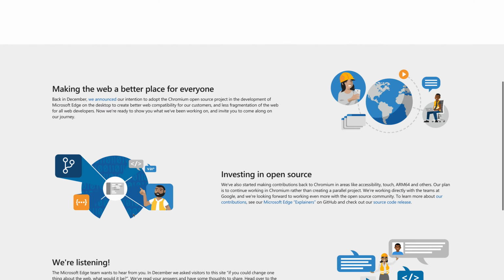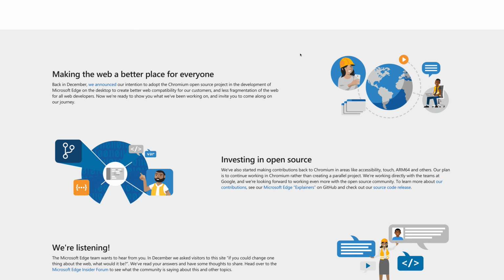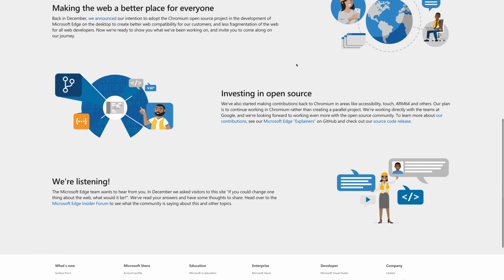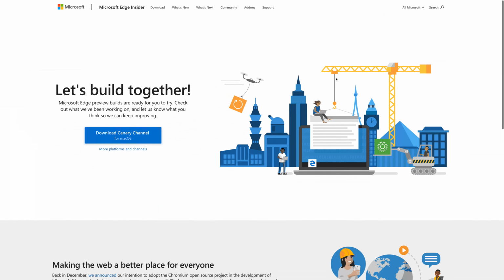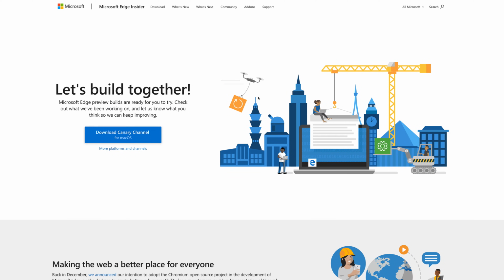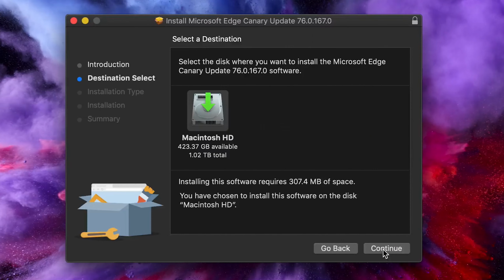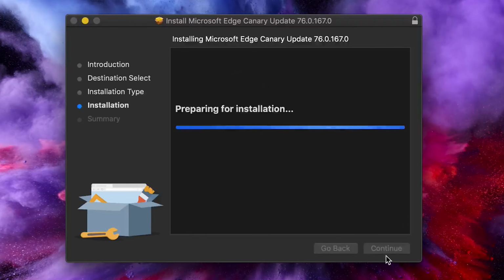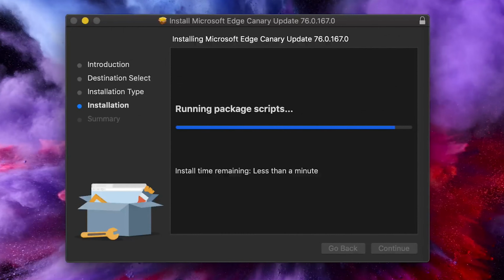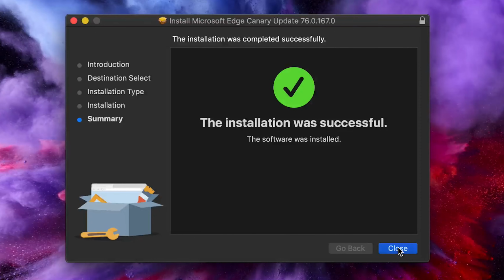You can see much more information on this page, which I'll put inside the description and of course the comments section below. So make sure you hit download Canary Channel for macOS. That's then gonna give us this Microsoft Edge Insider Builds installer. We can go ahead and install this on our machine. And after a small while, about 10, 15 seconds, we should see that we have Microsoft Edge on Mac.